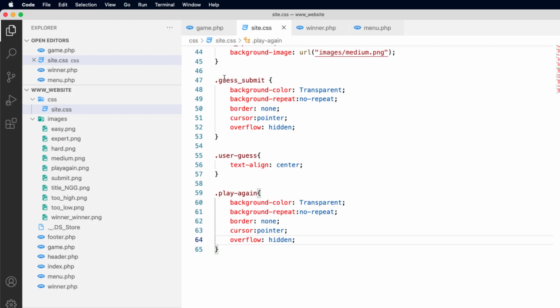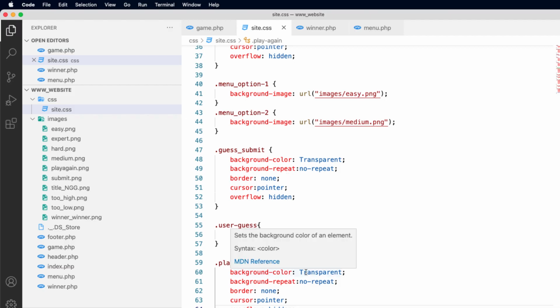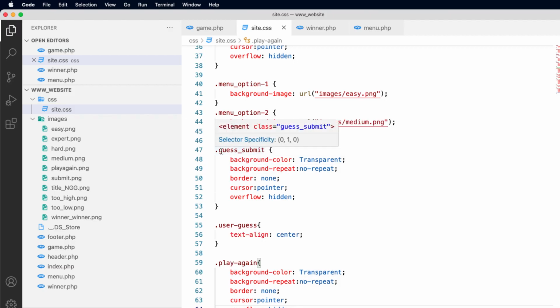Currently at the moment you can see guess submit and play again. We could actually make a class that's just called transparent graphic, and then we just apply that to any button that we require transparent background on. That might be a better way of going than duplicating CSS. So let's do that. So let's go transparent, and then we're going to put graphic.